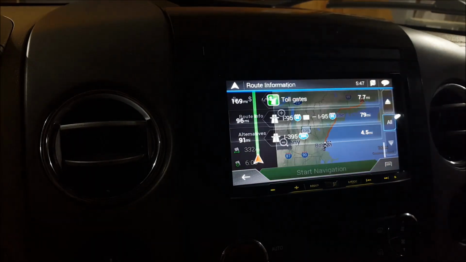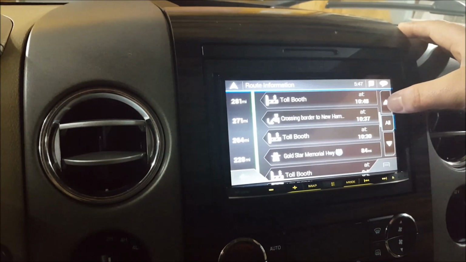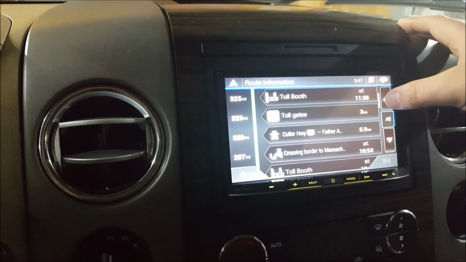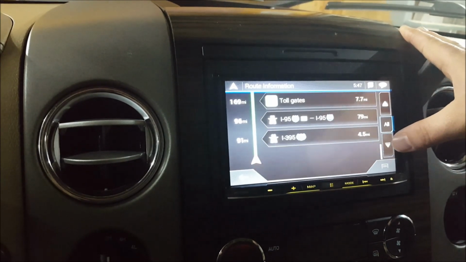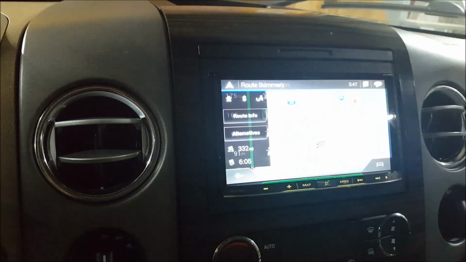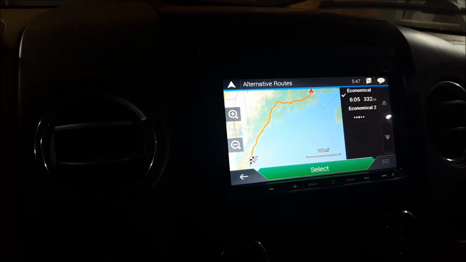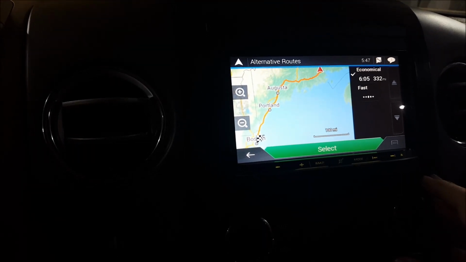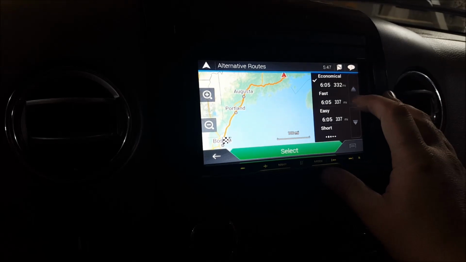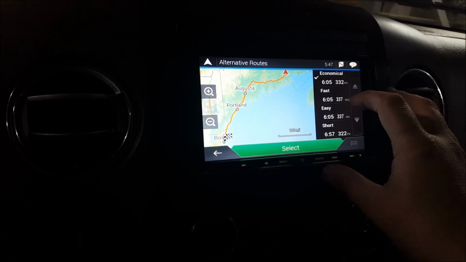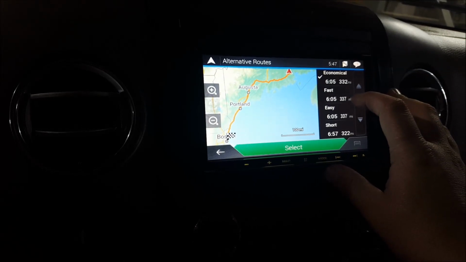If you want to hit route info, it'll show you each turn along your route at different times where you're going to be. That's kind of handy. And then your alternative routes as well. As you can see, it's selected on economical. That was because I was messing with it earlier. But the economical route shaves off 5 miles and has the same travel time as the fast route.